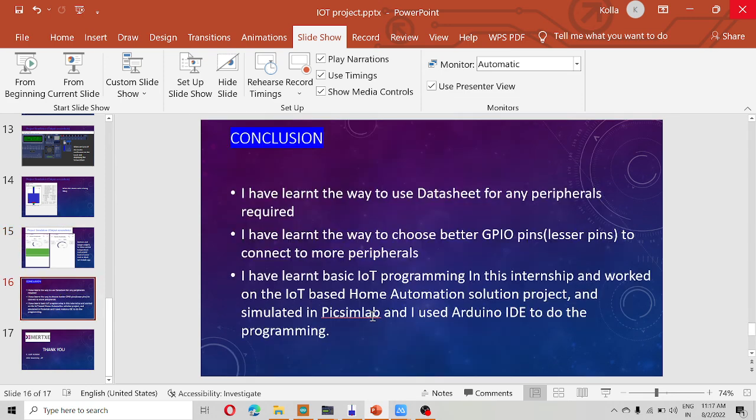In this internship, I have learned how to use the datasheet for any peripherals required. I have learned the way to choose better GPIO pins, using fewer pins to connect more peripherals using Arduino. I have learned basic IoT programming in this internship and worked on the IoT based home automation solution project and simulated it in PixSimLab as I showed.